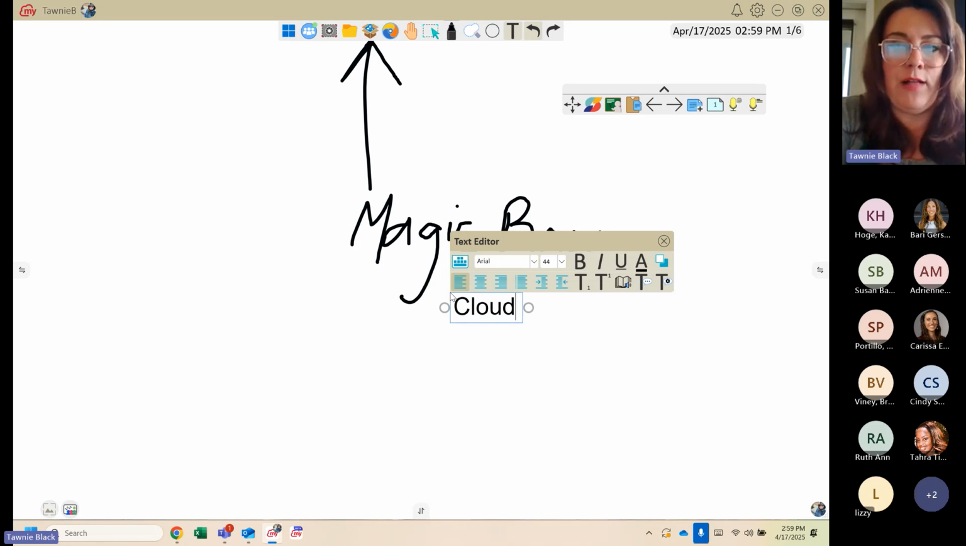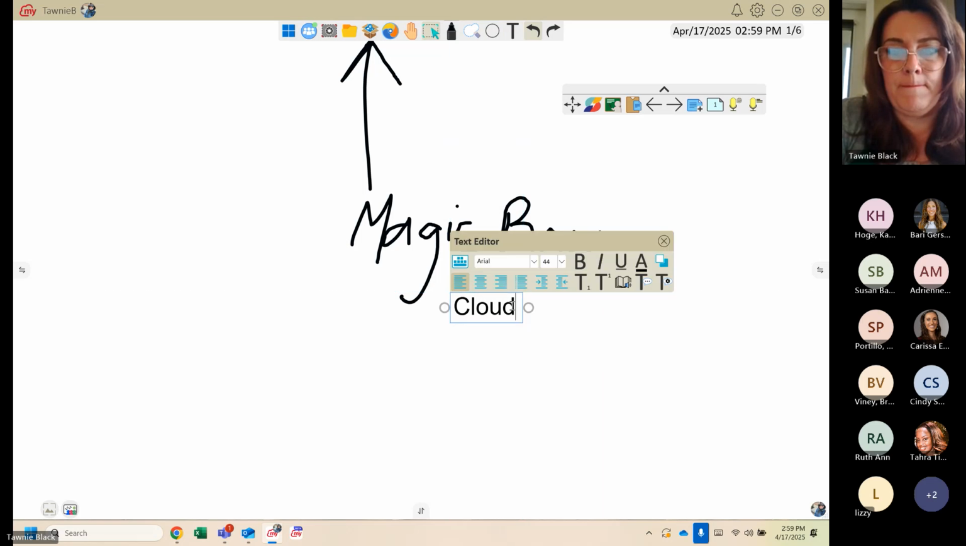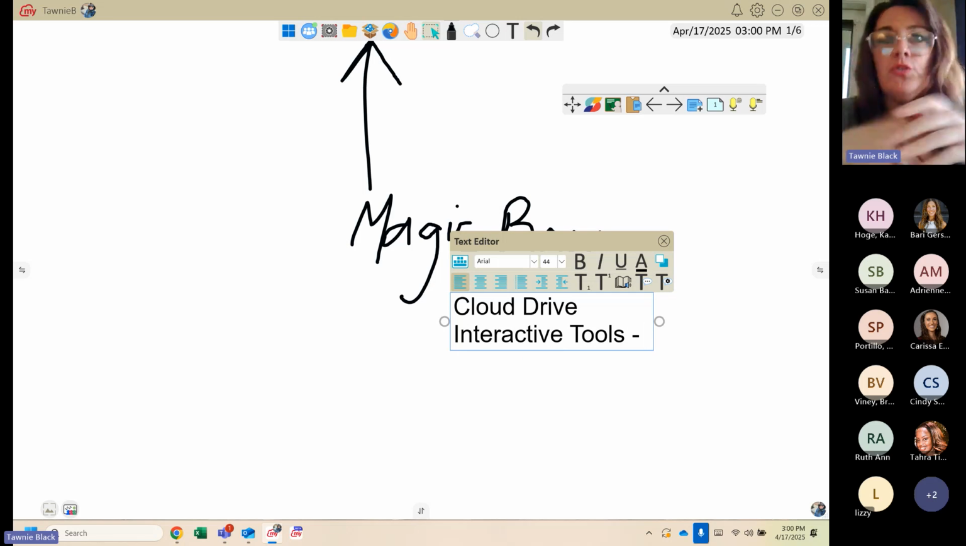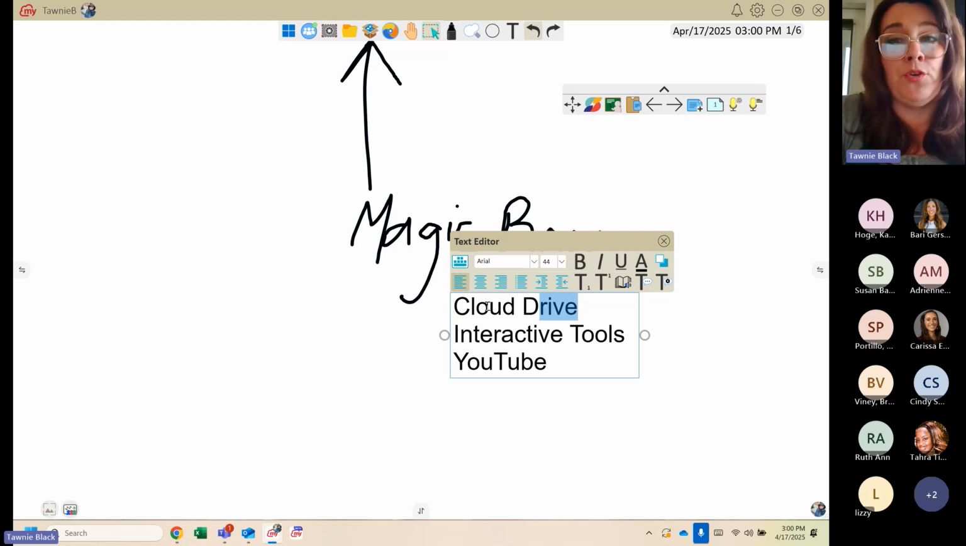So number 1, you have your cloud drive. Number 2, you've got our interactive tools. So that would be like the magnifying glass, or like the dice, or the shade. And if you teach math, we've got tons of math tools like a ruler or a protractor. So these are all our interactive tools that are there. And then we've also got YouTube. So you can bring the YouTube in through your cloud drive, or you can do a search for the YouTube.